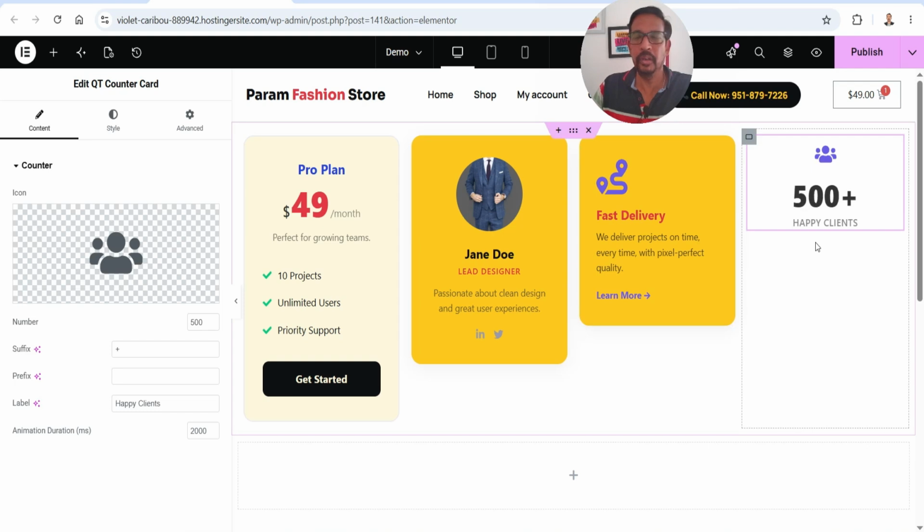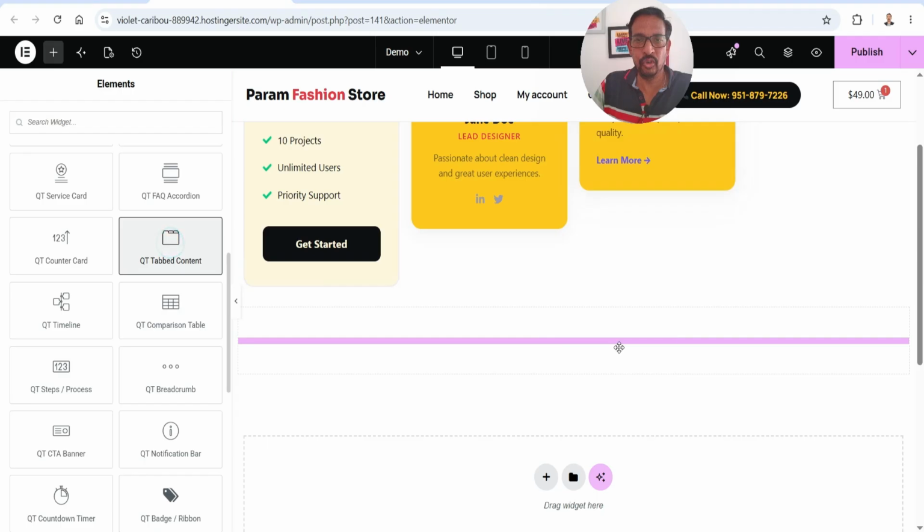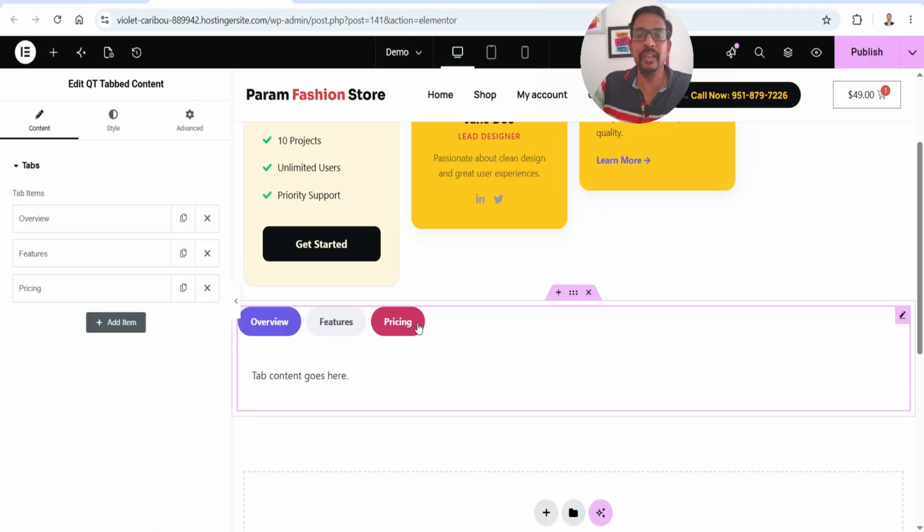This is a simple counter. So you can change the icon, you can change the number, and this is the label. Super easy. Let's try this tabbed content, and you will see we have 3 different tabs.